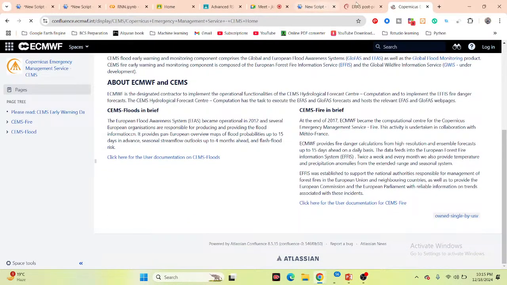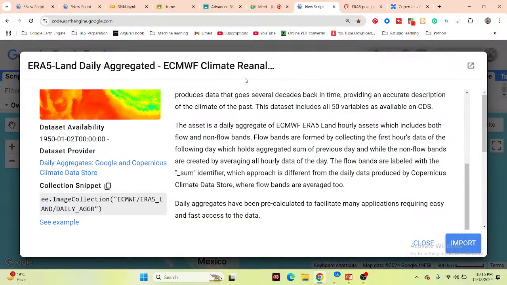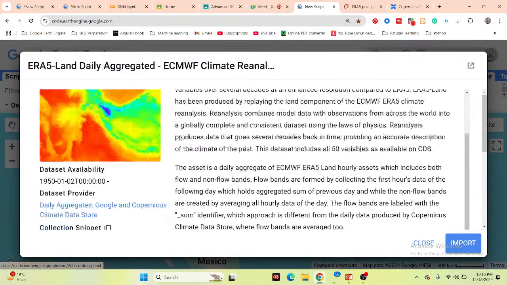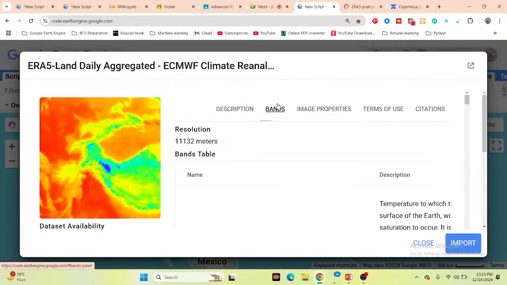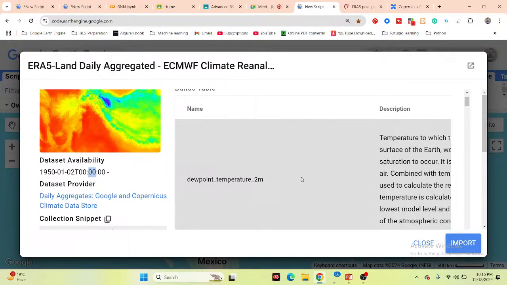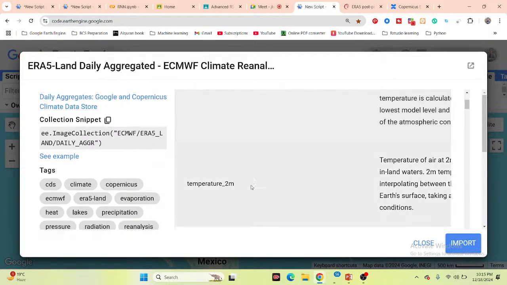So let's go. Okay, so this is the data. Basically it's available from 1952 to the present time. You can get the data, and which type of information do I get? You can see we find the dew point temperature 2 meters above the surface. We also get this data. Also temperature 2 meter, mainly we find the temperature from 2 meters above the surface.